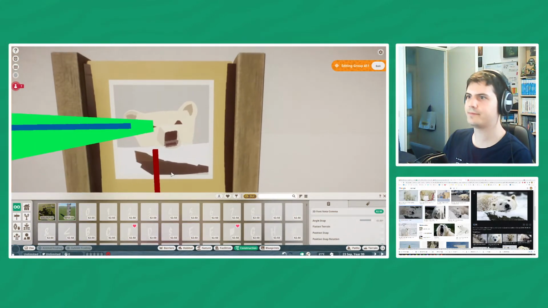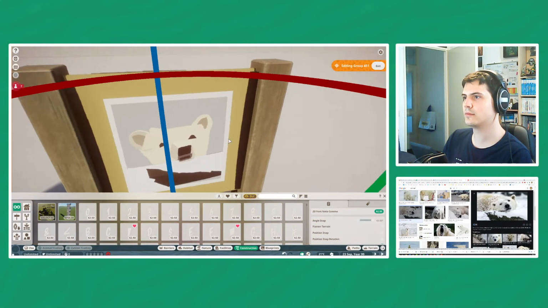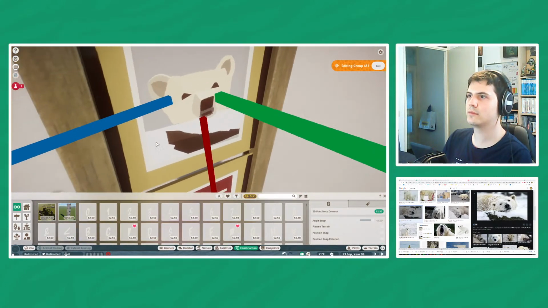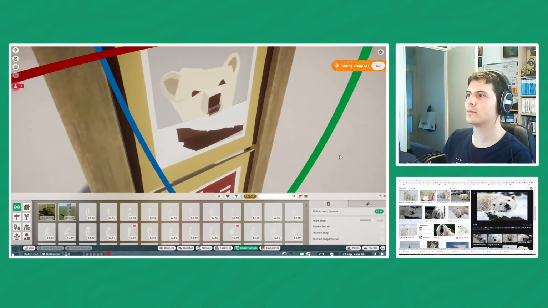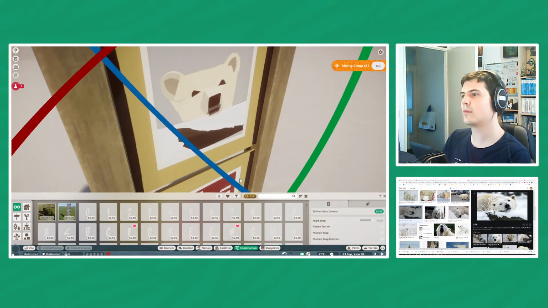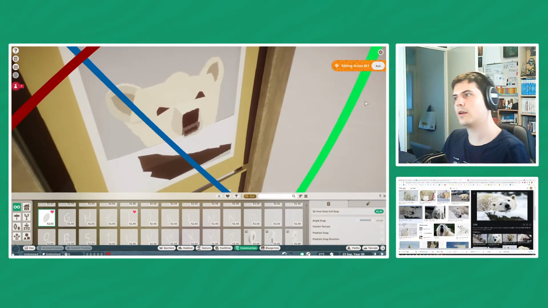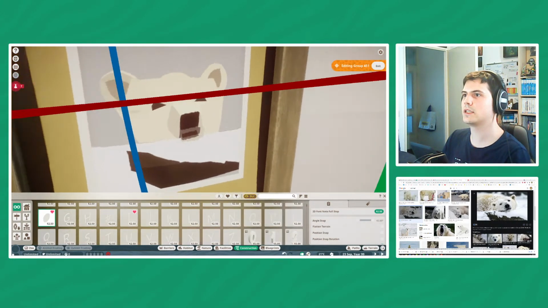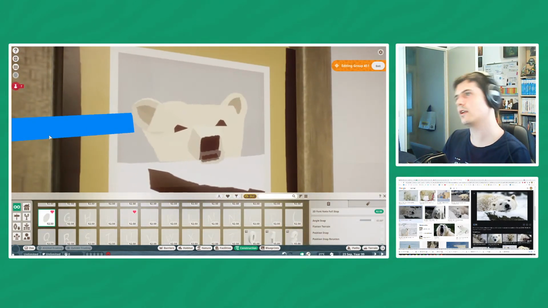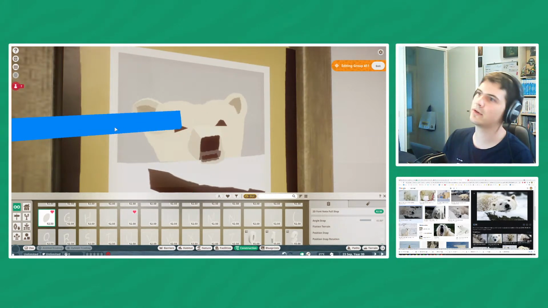Oops, my bad. Kind of looks like I could do it with this. It's got like this sort of shape on his head.